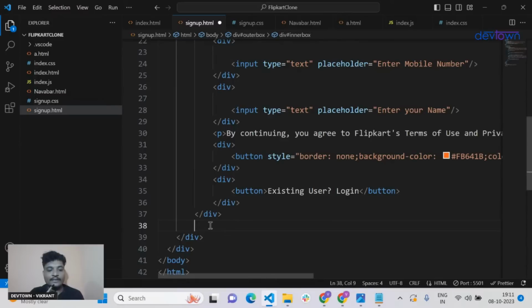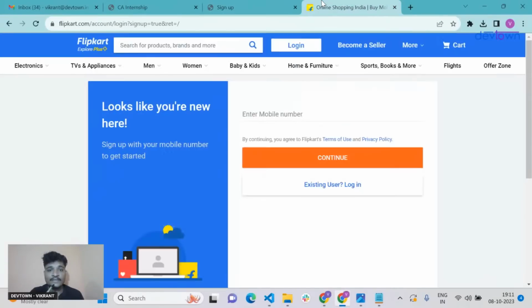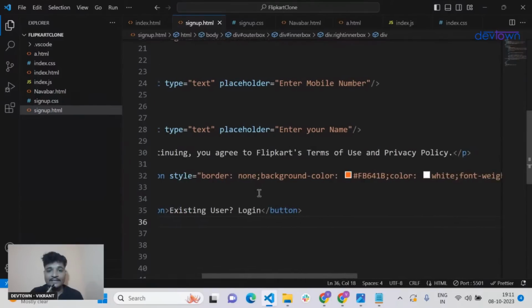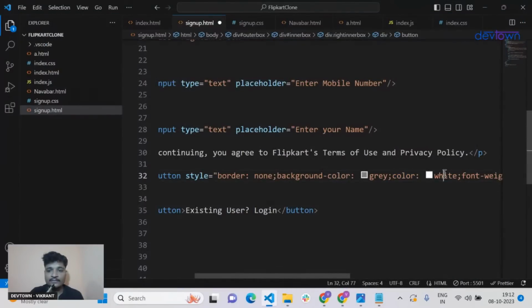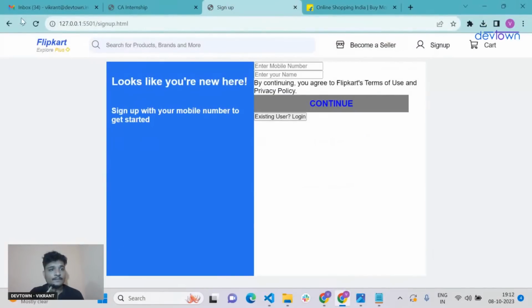So what I will do now, I have copy pasted all the things. I just need to change the color. Perfect. So the color over here is kind of gray, something like this, for existing user or login. So background color is kind of gray, and the font color, this particular color of this is kind of blue. I have saved all this. If I go back, okay, just refresh the thing.